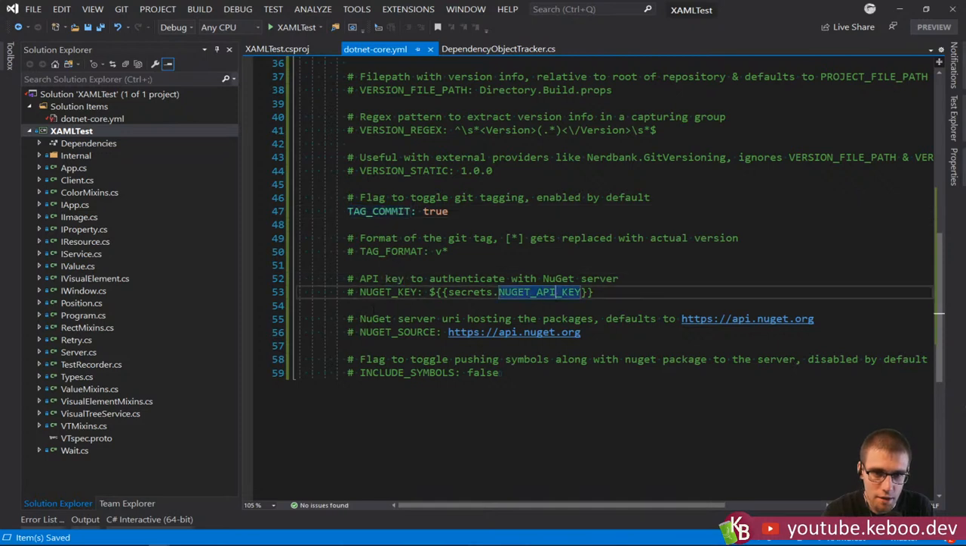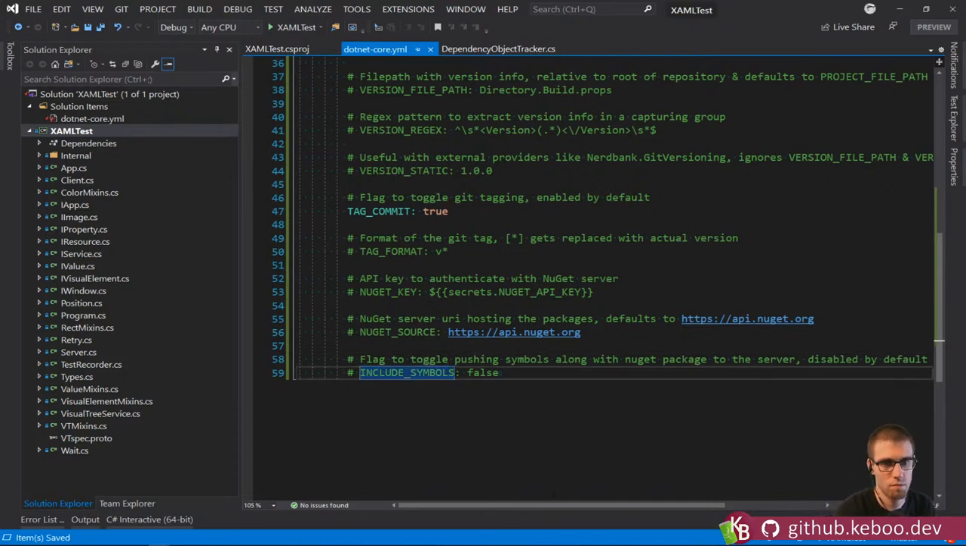API key. So we are going to need a NuGet API key, and I need to figure out how to specify the secrets for this thing, because we are not just going to hard code it in here. That would be bad. Disable flag to turn off. Why is it off by default? I feel like I want that on.